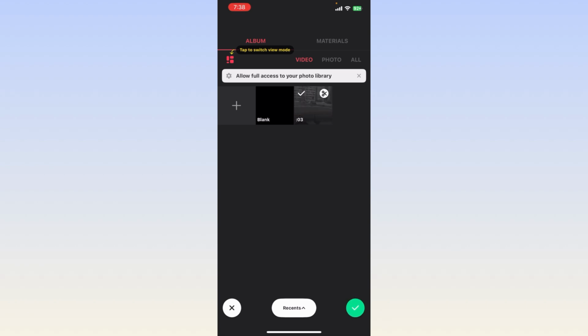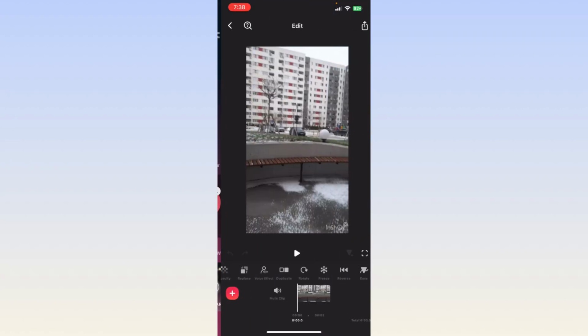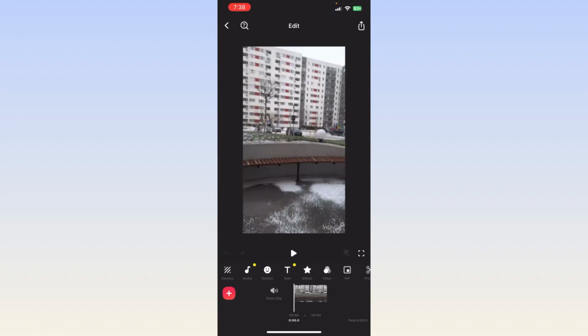So once you do it, simply tap on green button at the bottom right corner of this section on the screen. So once you tap on it, finally you'll be able to edit your video from this section. So you can see there is lots of tools available in here. So if you want to add a video on your video, then you can see there is PIP option in tool section on the screen.